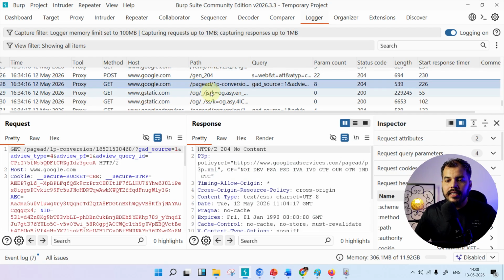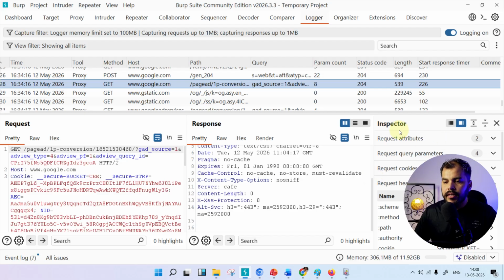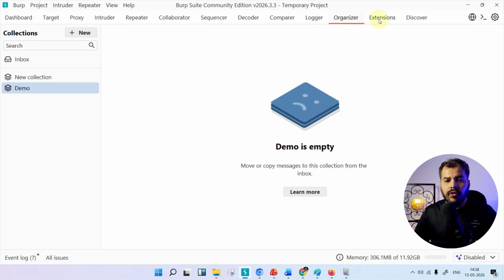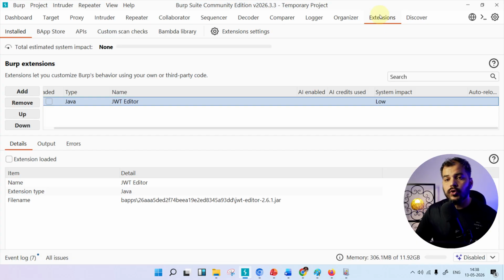Once you click on each and every request, you will get to know about the request and the response. Even the Inspector is also there, which helps you to classify the information present here in the request and response. At the same time, you can also use an extension. We will talk about the Organizer in the upcoming video, which is also a very important tool that we use these days. So extensions play a very important role.